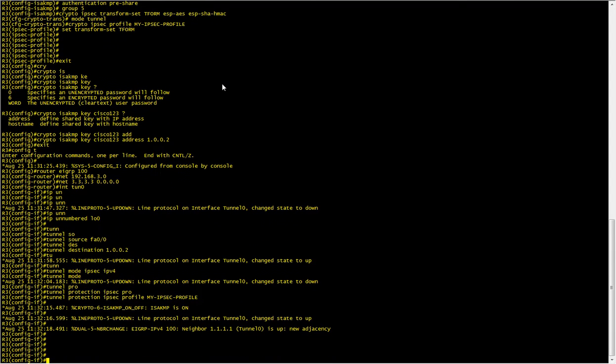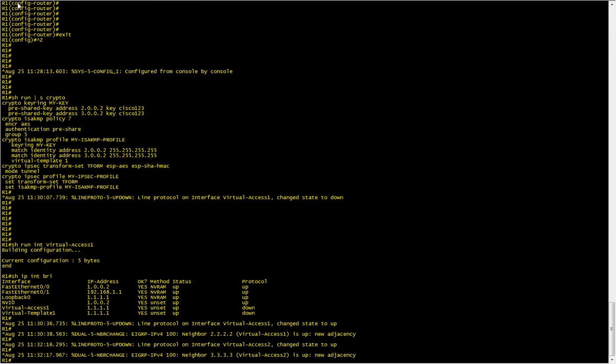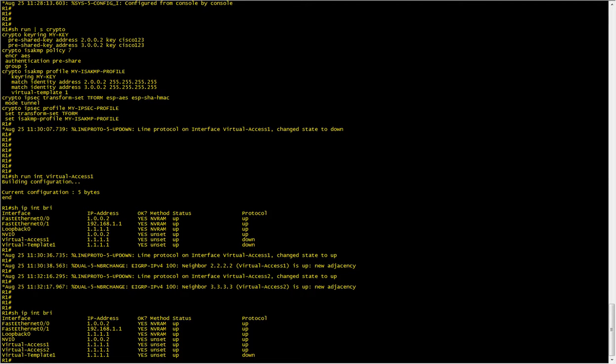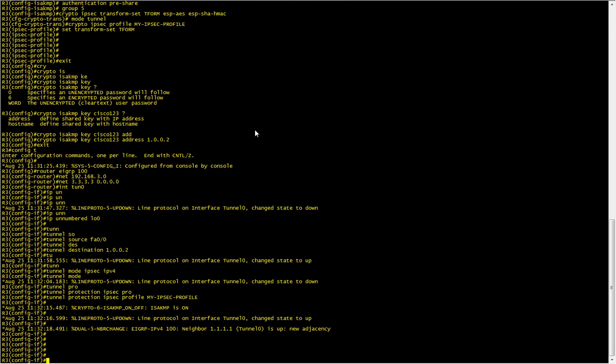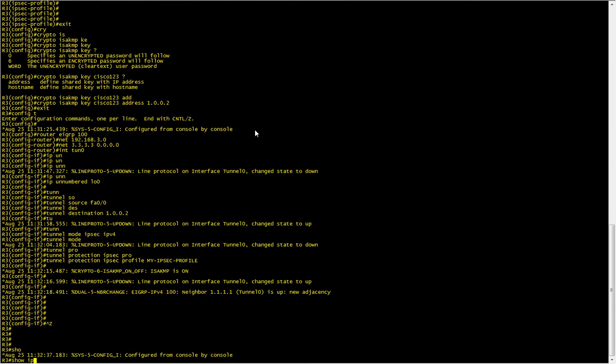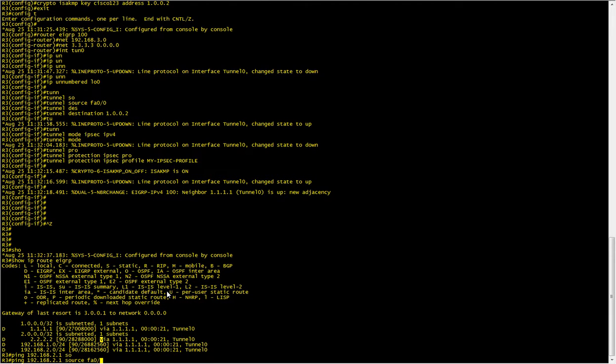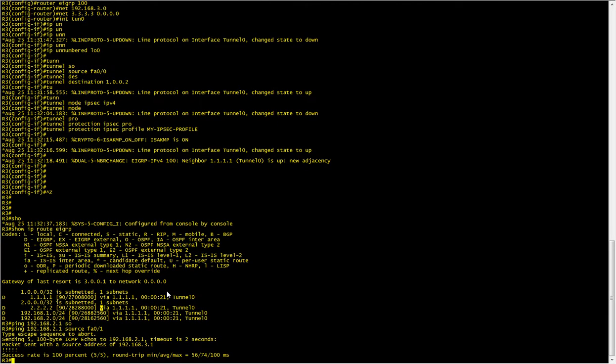There we go. We've got a neighbor adjacency. And these are two virtual access tunnels. So these are being dynamically created. So we're using EIGRP. Yeah, and the next hop is R1. Let's do a ping. Yep, that's going through.